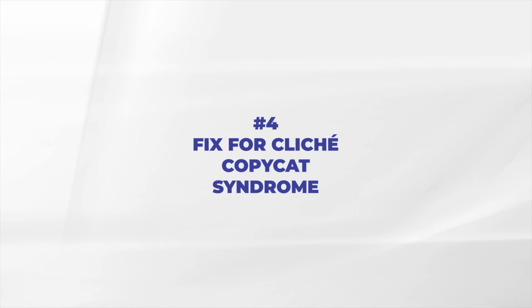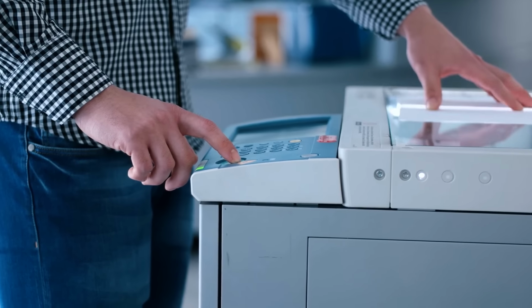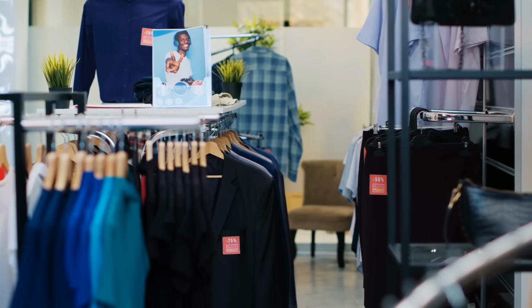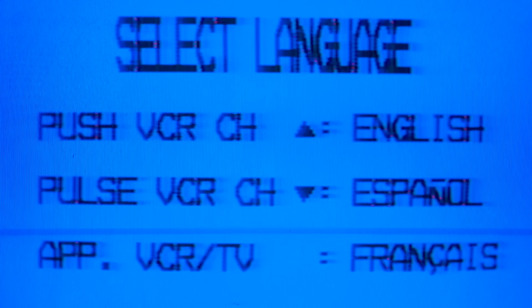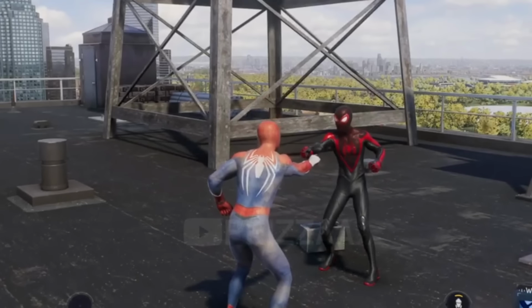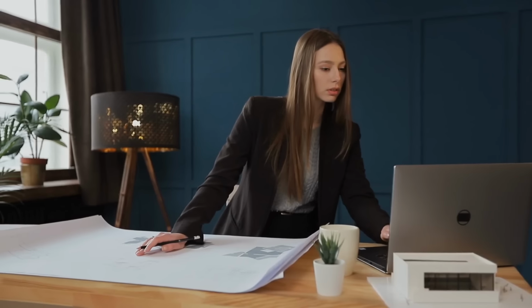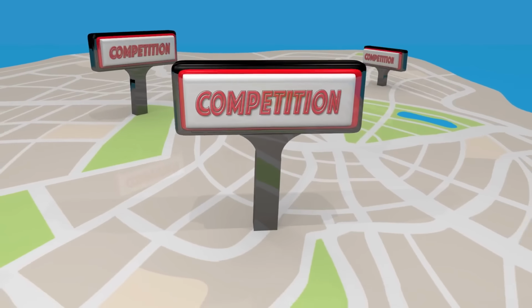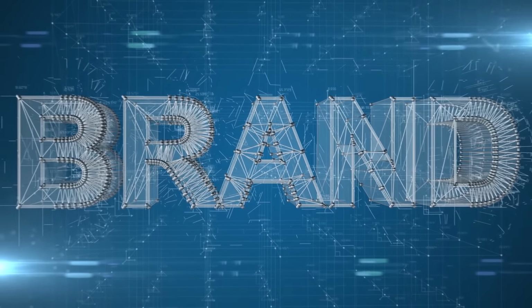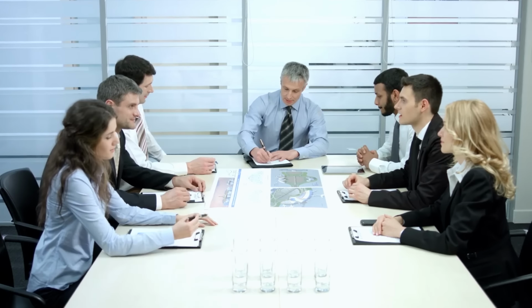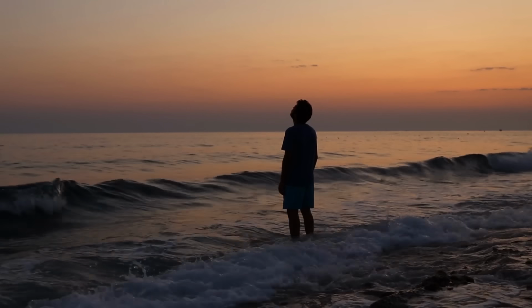4. Fix for cliché copycat syndrome. To counteract the cliché copycat syndrome, enhance your copy with personality and authenticity. Tell your brand's unique story and showcase your distinct selling points. Connect with your audience on a personal level by choosing language that resonates with them. Avoid generic lingo and phrases that make your page sound like a clone of numerous others. Come up with intriguing, relatable content that sets your landing page apart from the competition. Be yourself, be original, and make visitors feel like they're dealing with a real, relatable brand rather than a faceless corporation. Remember, it's about standing out in a sea of sameness.